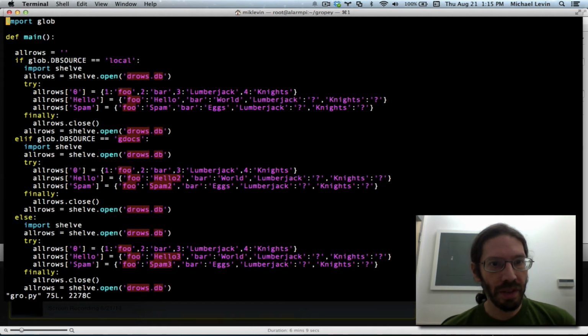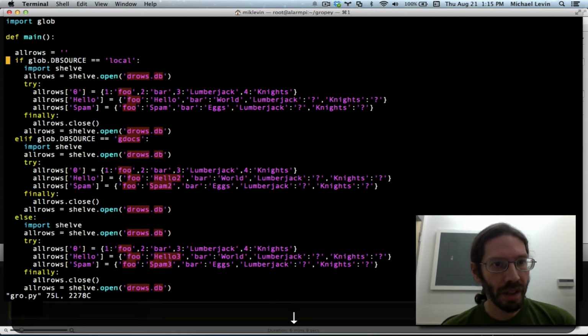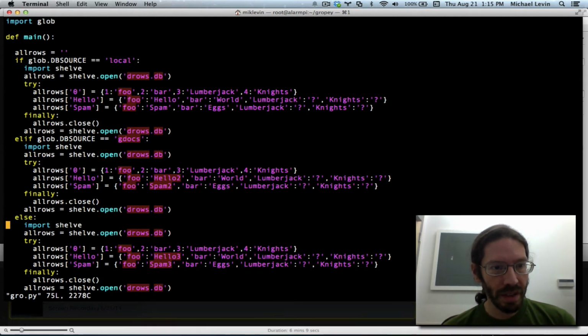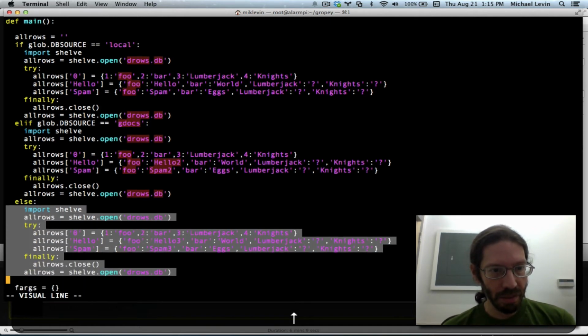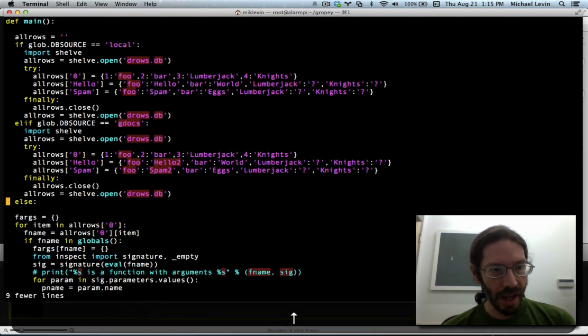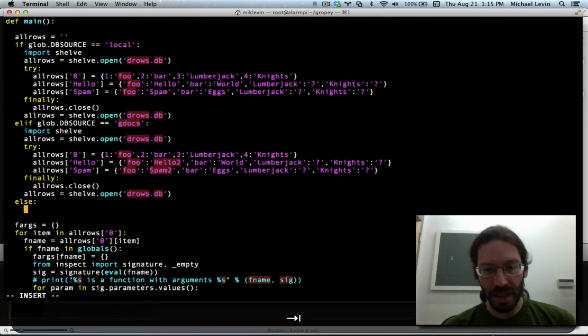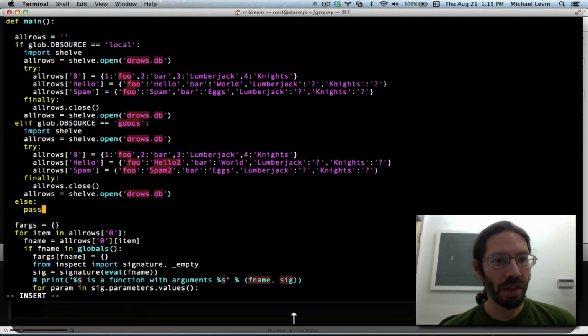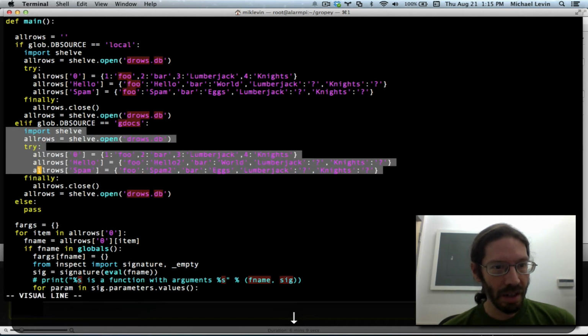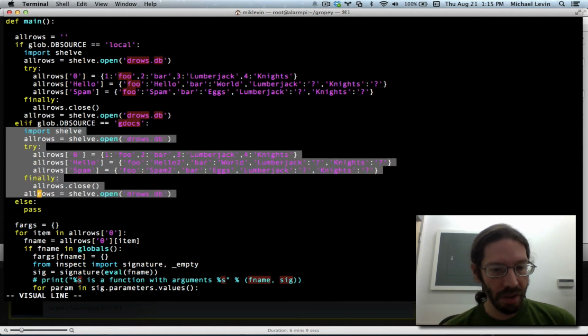And now I can vim the Gropey file. When we left off the last time, there was the if glob.db source. Now in order to make this easier to look at, I'm going to get this else, and I'm just going to delete all that. And I'm just going to put a pass in there, but I leave that else in there to remind me that I want to handle that else fallover condition.